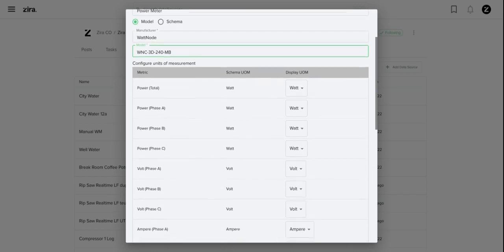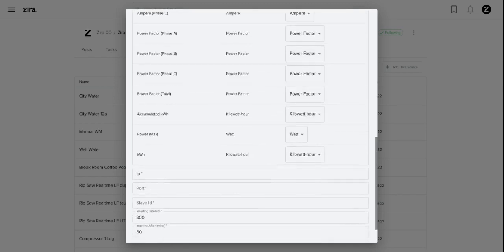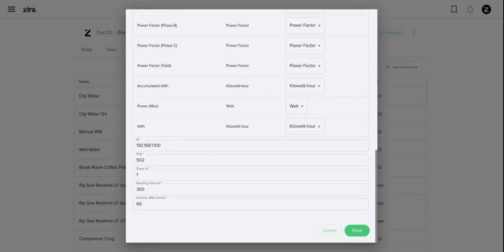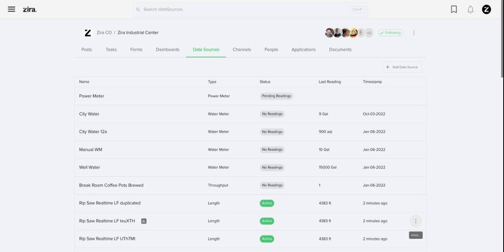For this example, we will keep it all the same and go down to filling out our IP address. This is required. And then next, our port. And finally, our slave ID, which we will have as 1. And after filling all of that out, we will now click save. Our new power meter is now connected to Zira.